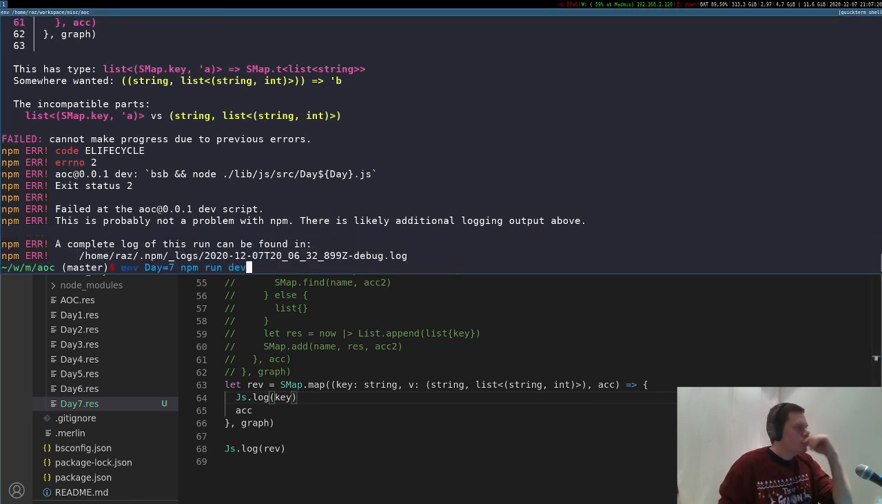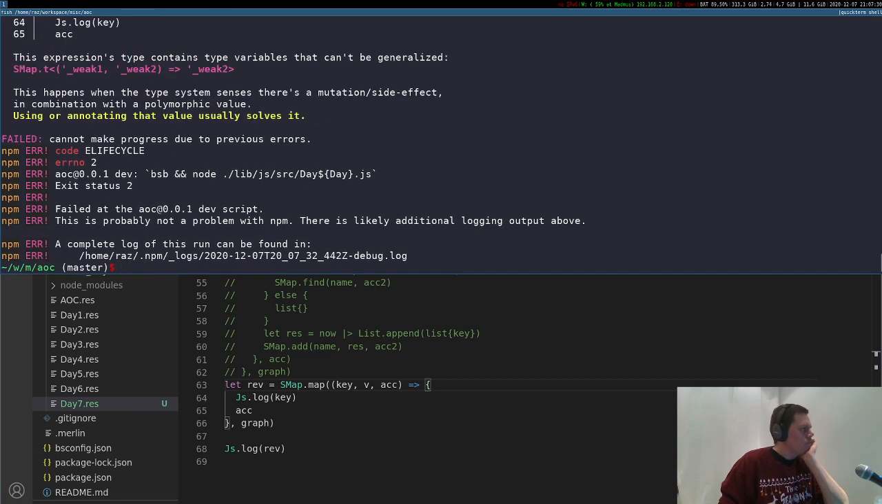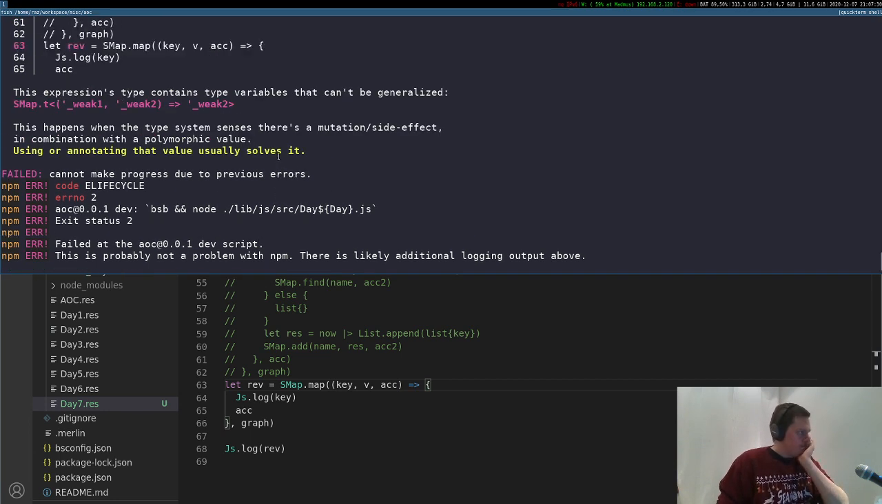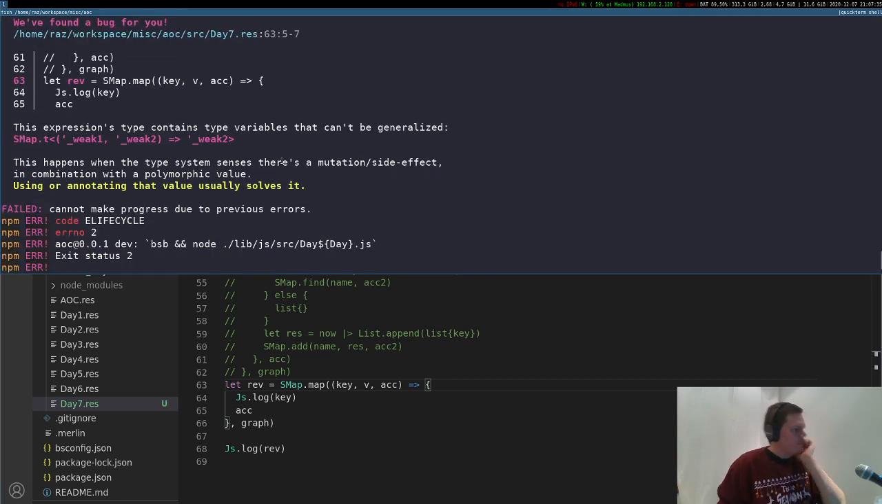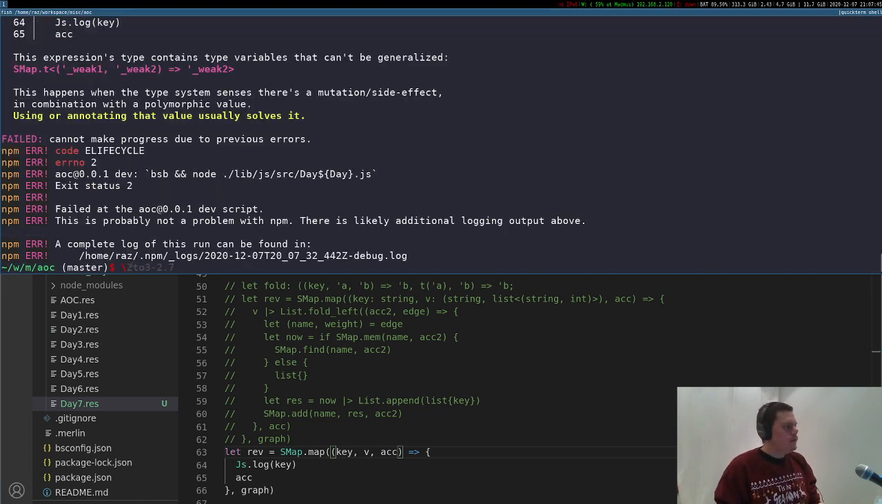Does this work? No, it's still upset about something. Okay, so it's still upset about the weak inference here. So is it the key? Okay.